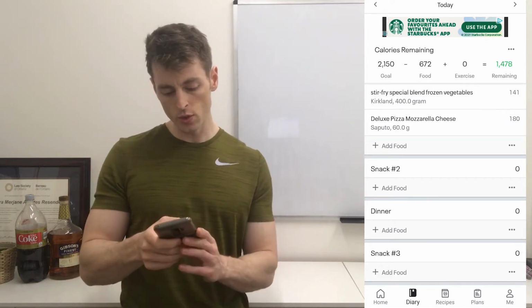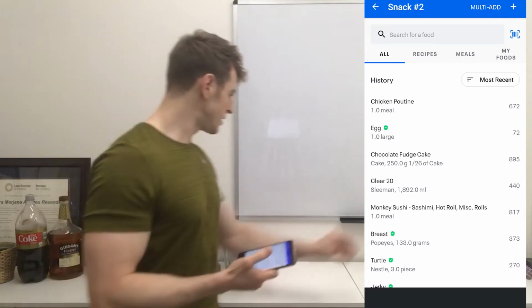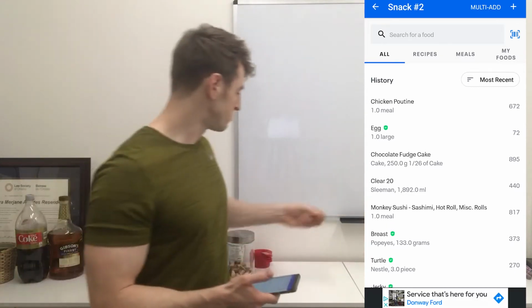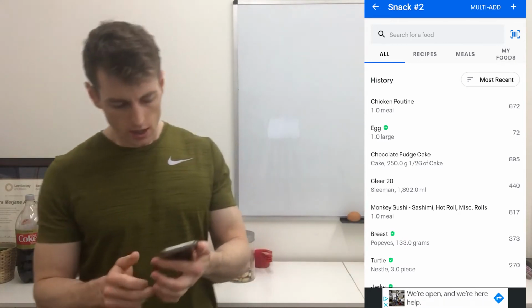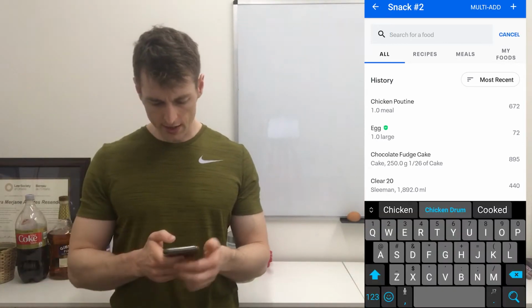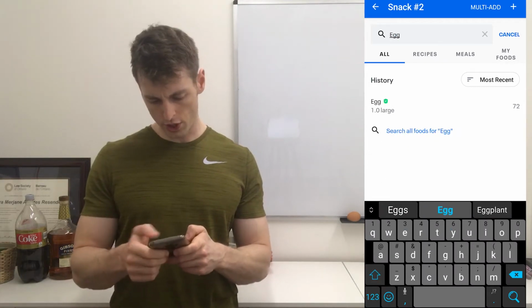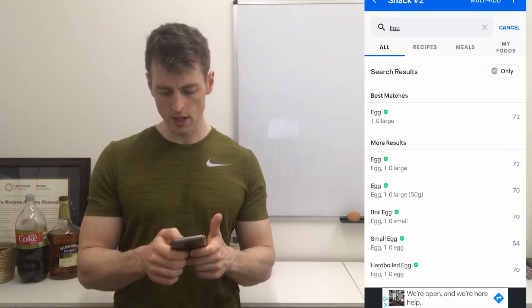In snack 2, let's hit add food, and you can see things like an egg. An egg is very simple. Let's log an egg in. We're gonna start creating something really funky. So search: you can see the egg at the top, but the search bar at the top allows you to search egg and even hit search egg. Look at all these results.